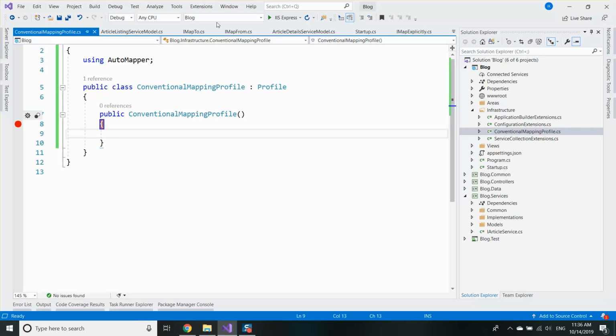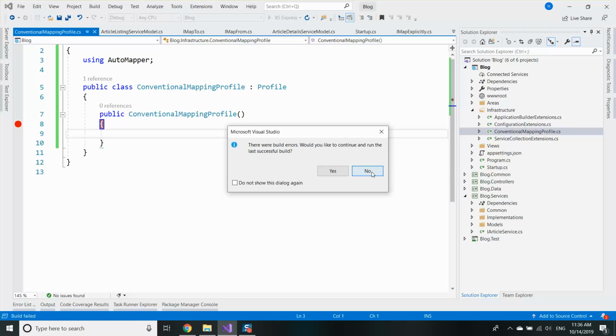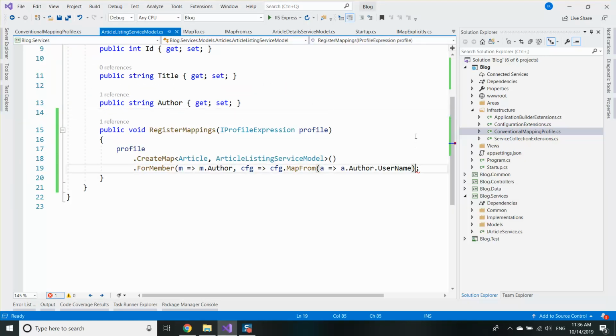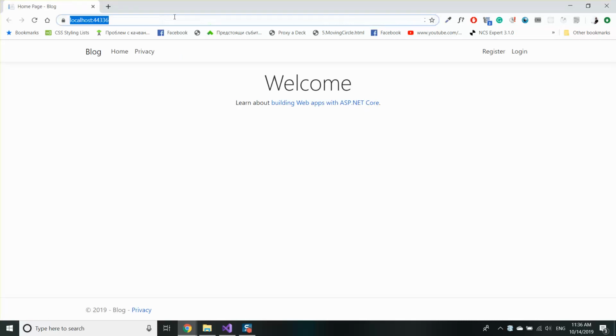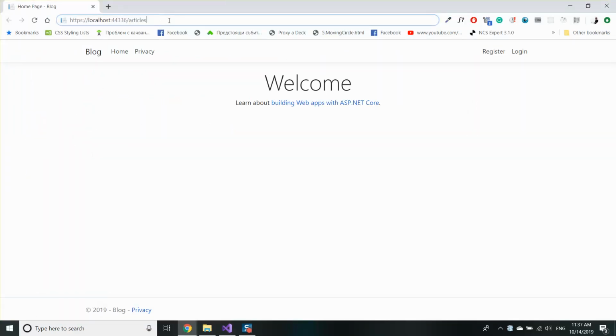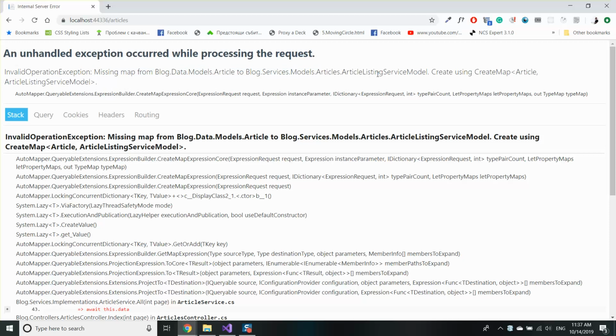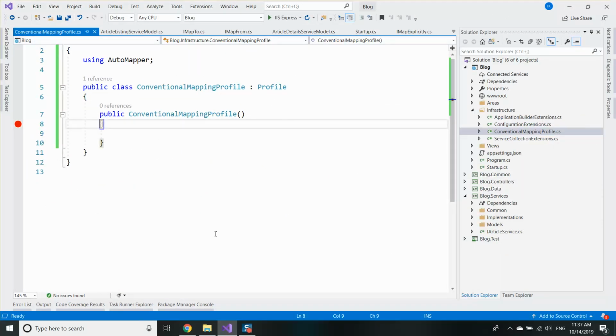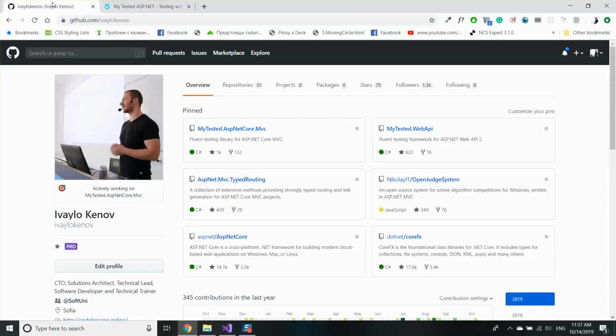Okay, let's test my code. Let's see whether the profile is found. There's a problem somewhere. Okay, let's test whether the profile is found, and let's see how AutoMapper will fail to find the mappings. So essentially, if I hit articles, I will see an exception that there is a missing map from article to article listing service model. Great. Cool. Now let's implement it, but first I would like to thank my sponsors.